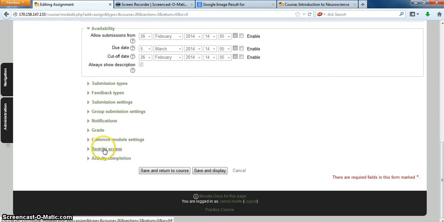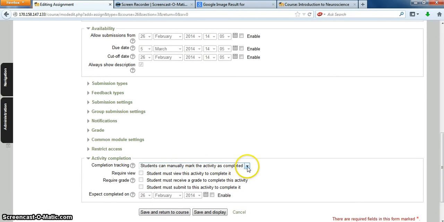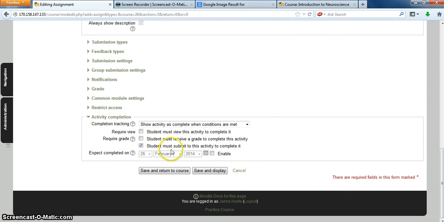The common module settings and the restrict access I generally leave in their default. The only other thing I kind of pay attention to is the activity completion. This is personal preference. If you want the student to be able to mark it as done and check it off when they're done, or if you want the computer to automatically check it off when it's done according to one of these three requirements, that they either have opened it and viewed it, that they've received a grade, or that they've simply submitted. I generally do that they've submitted, then it gets checked off by the computer. I can enable a due date, and that's basically it.